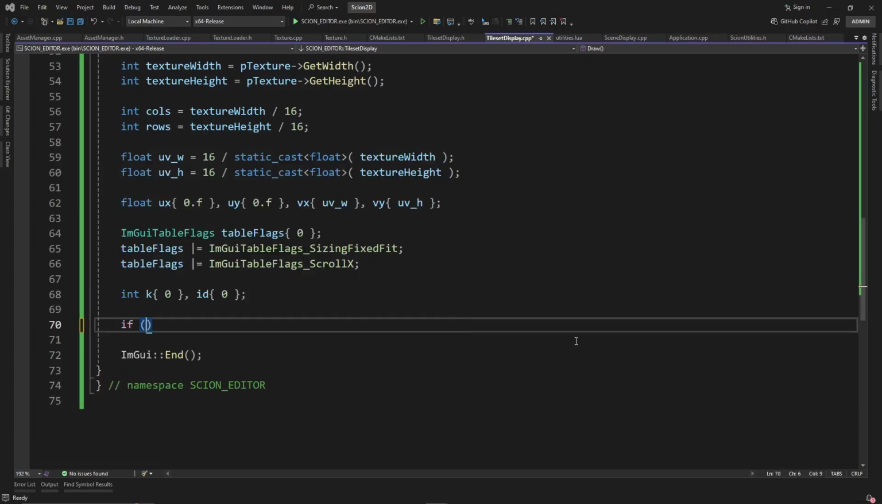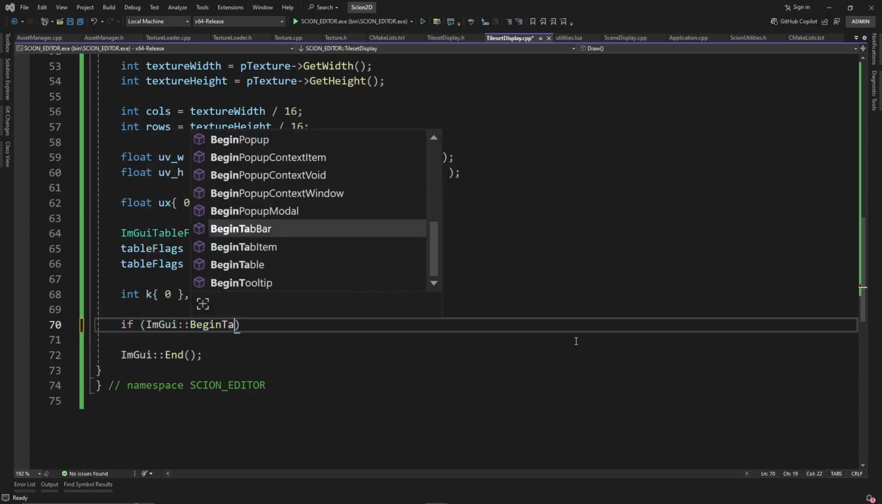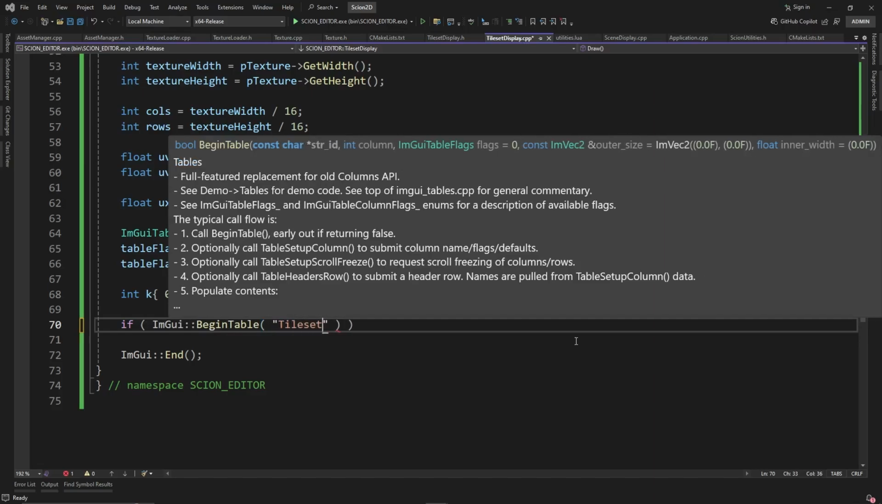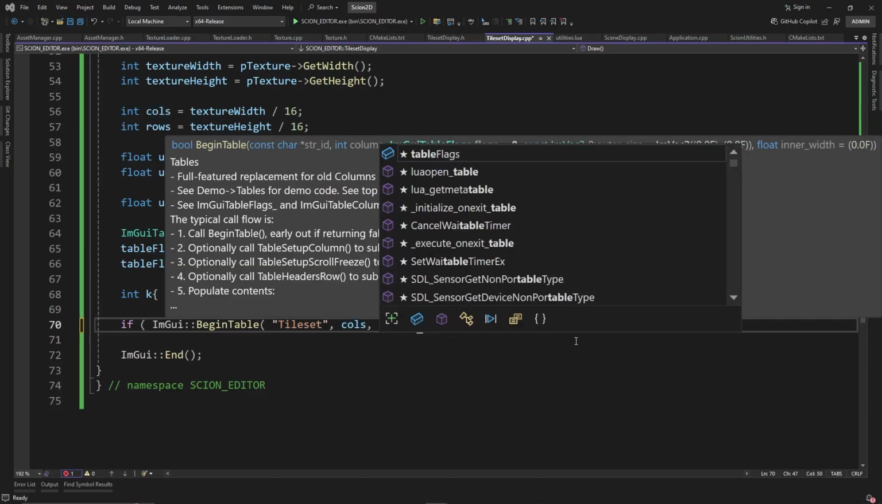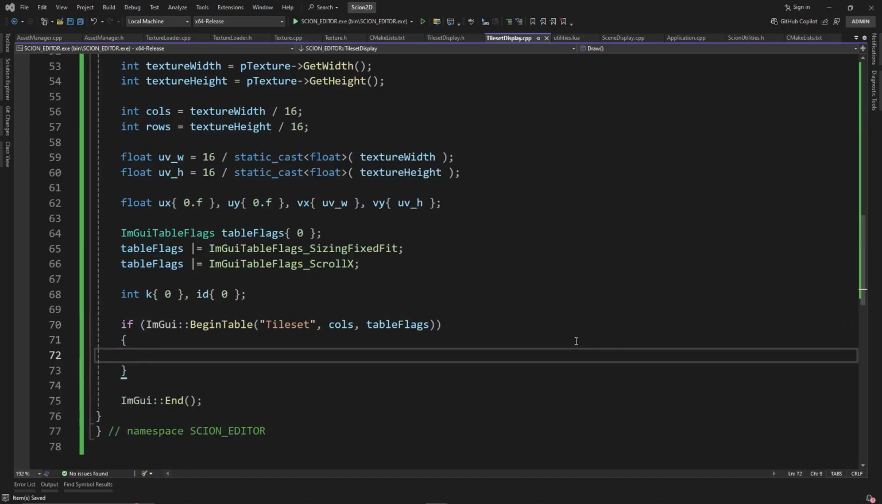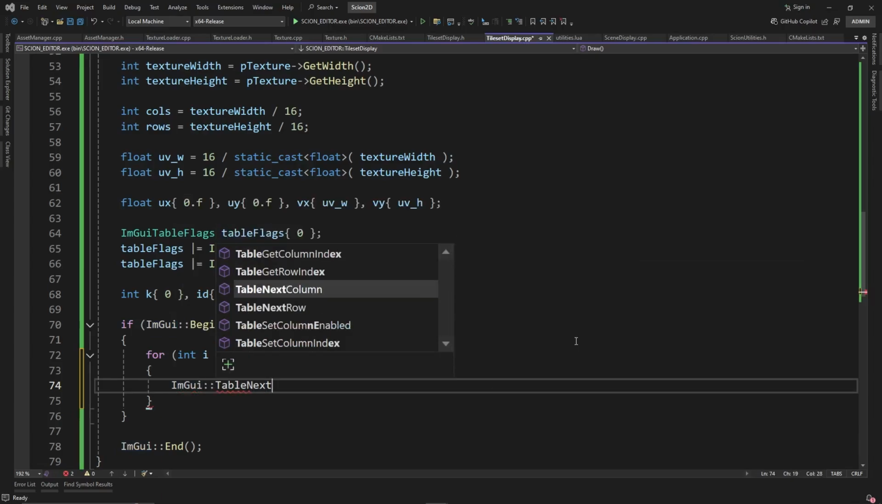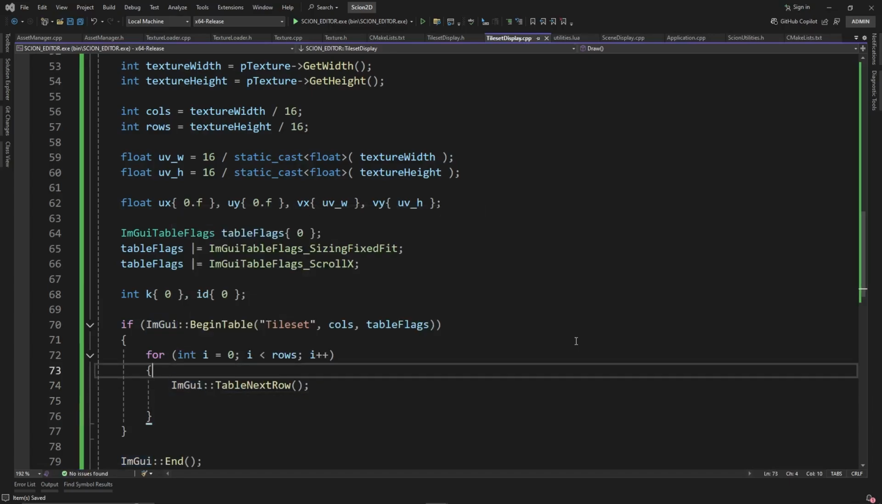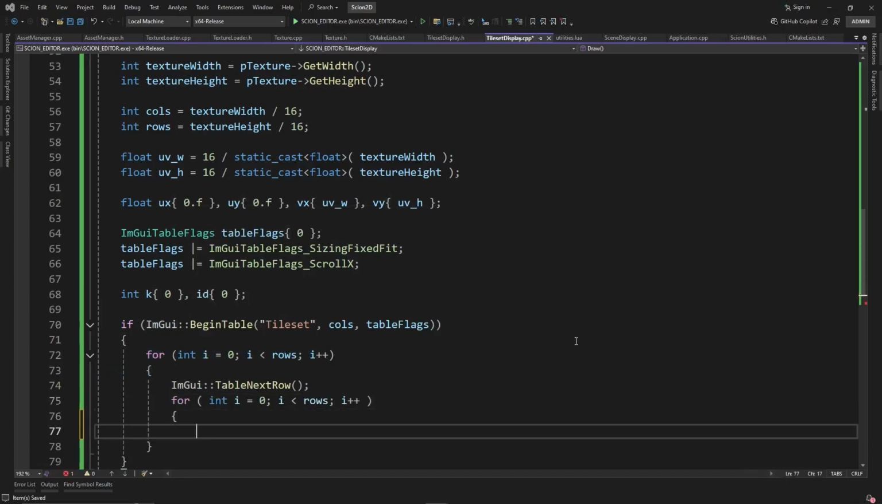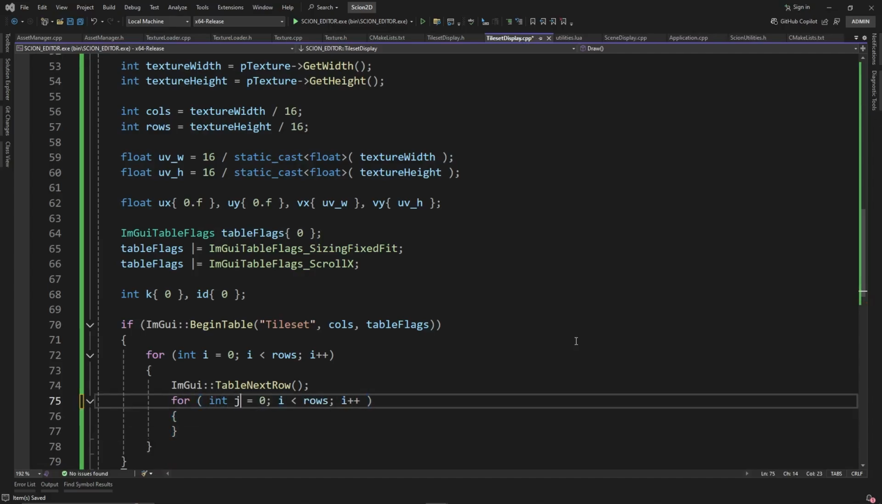Cool. So now I can go if ImGui begin table, and that's tileset, we say cols and tableFlags. And now we want to loop through all the rows for int i equals 0, i is less than rows, then i plus plus. Then we want to go ImGui table next row. And then we want to do another for loop and go through all the columns, and this will be j, j less than cols, and j plus plus.